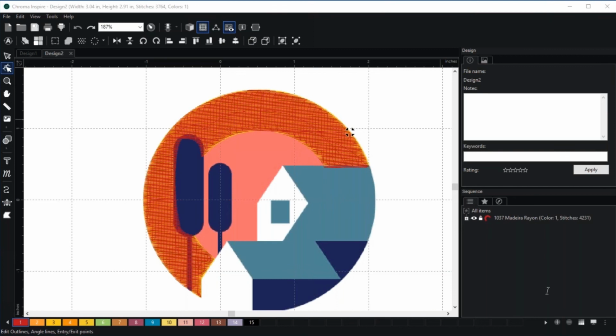All right, so we have our editing shapes. Now let's talk about our satin stitch tool.